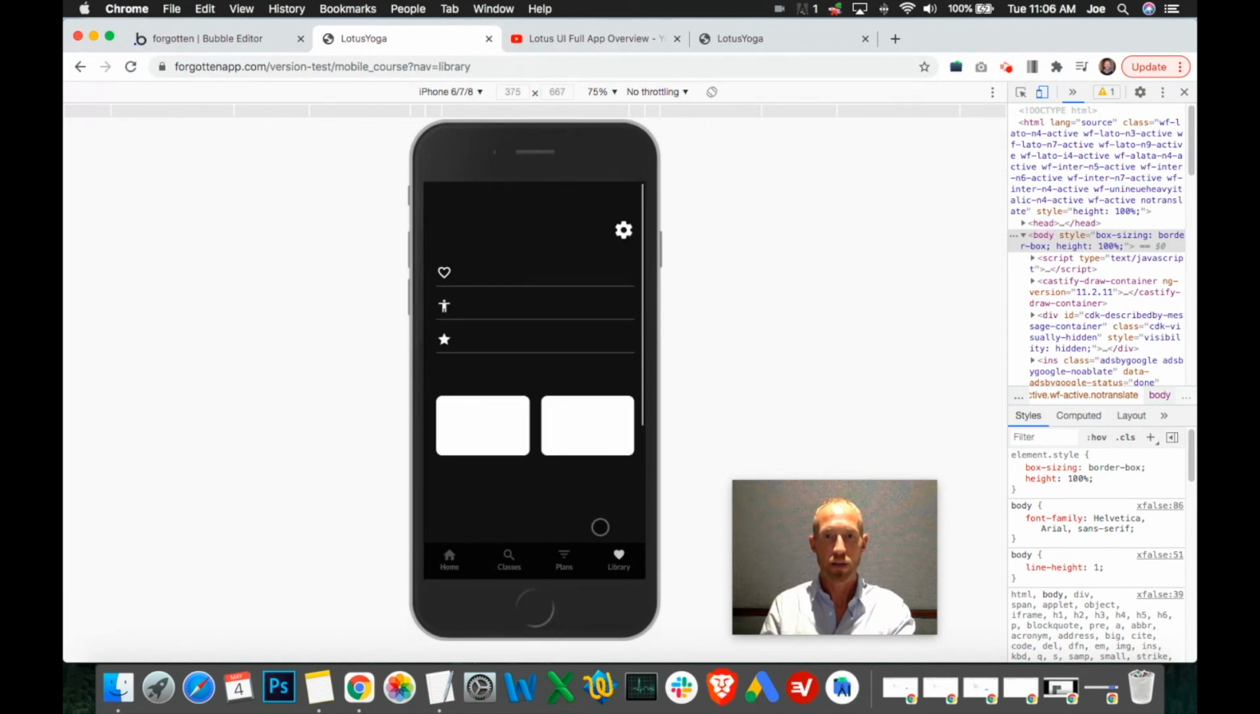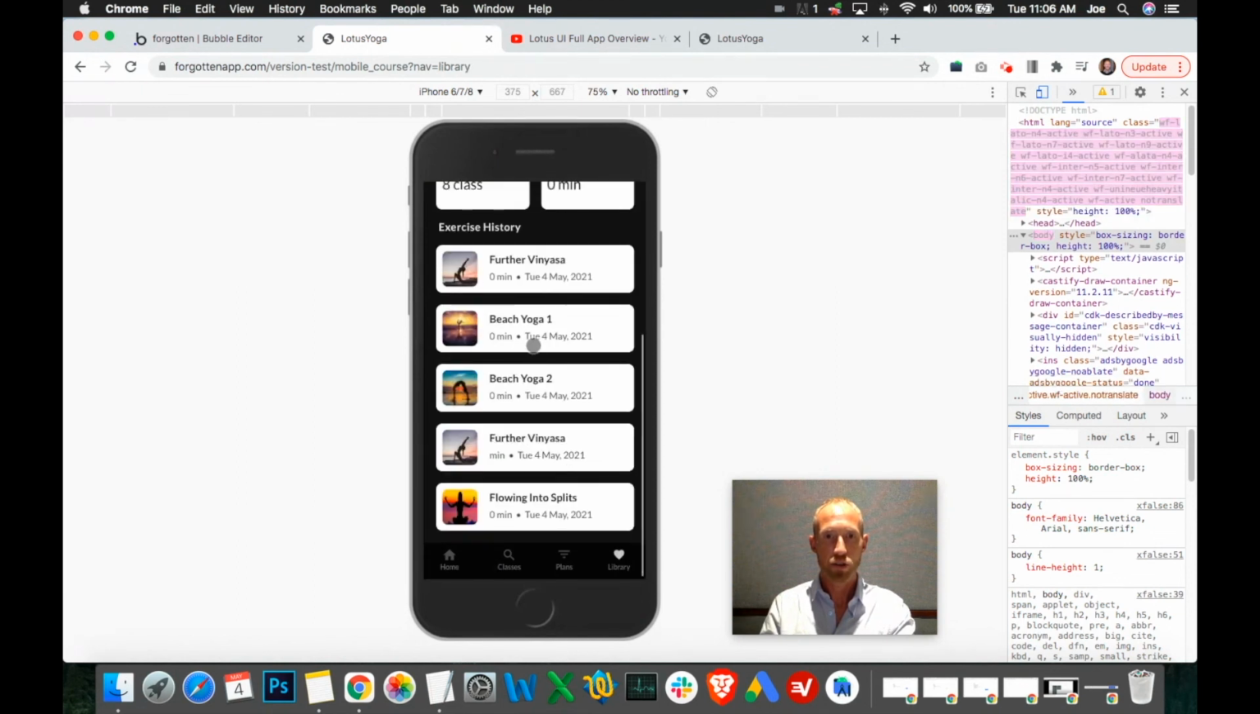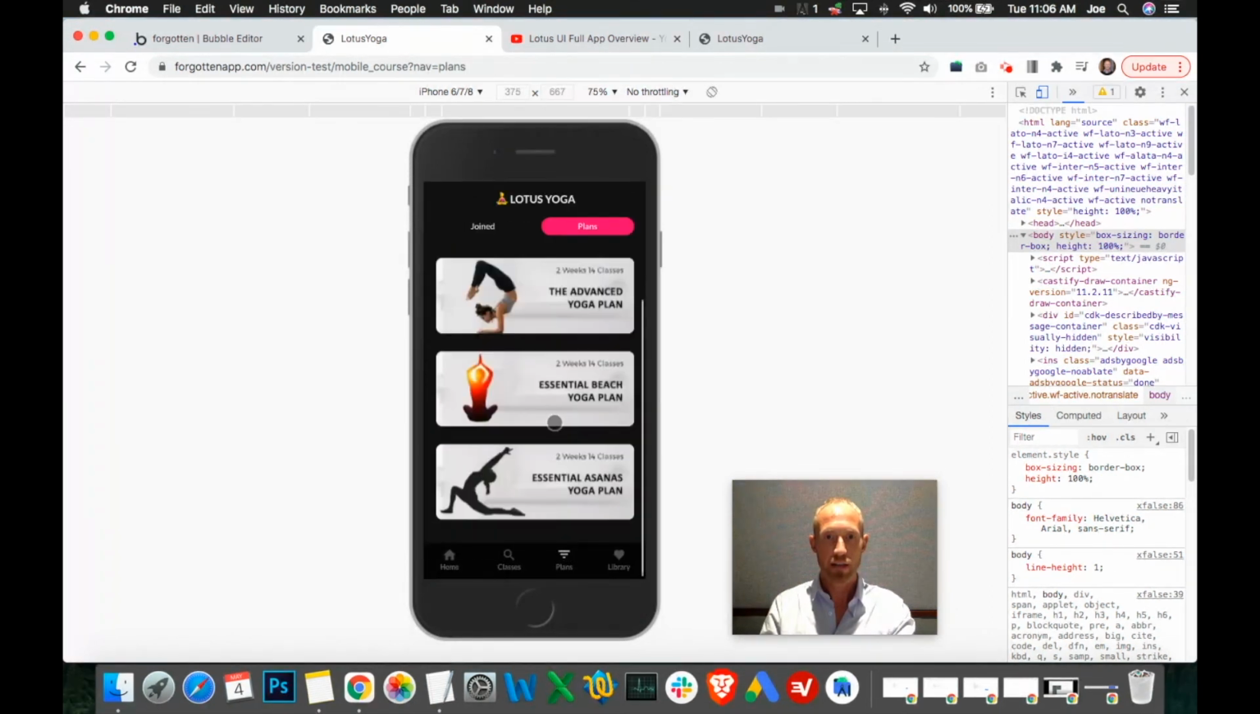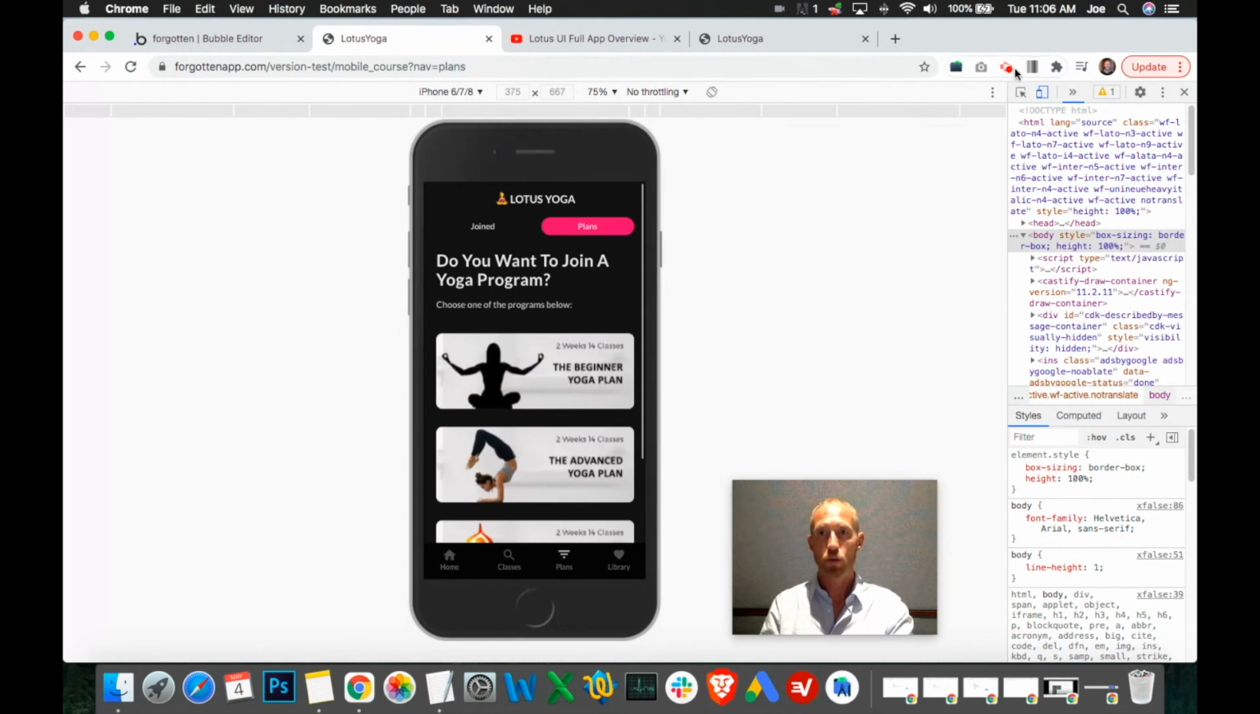So here we were on the library page. It's longer than some of the other ones. And now it collapses so that we don't have this extra space here. So cool.